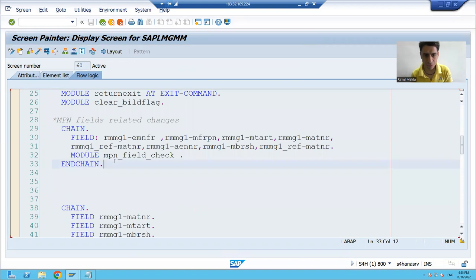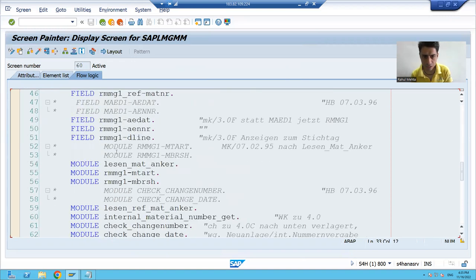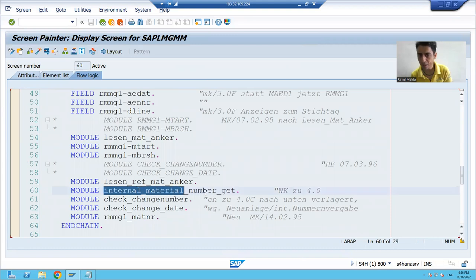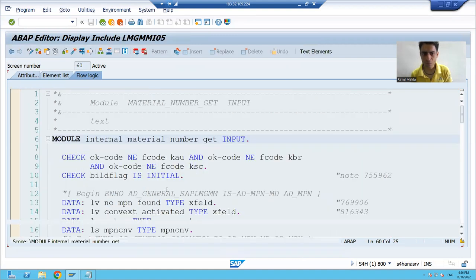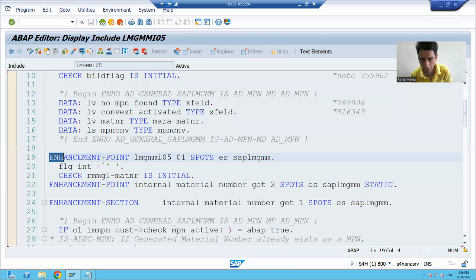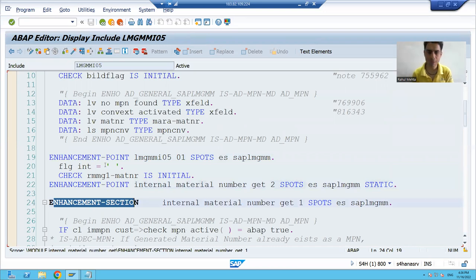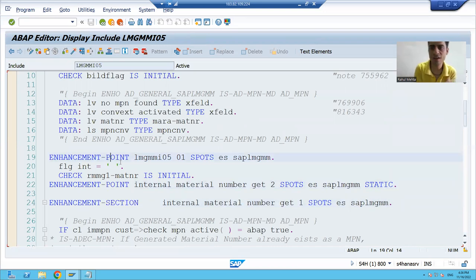So I will check. Suppose after checking this, there is a module available, internal material number get. If I go to this module, you can see we have a point available, we have a section available. Can we write our logic here? Yes, we will write our logic here and achieve our requirement. At this particular point, we will write our logic to achieve this requirement.